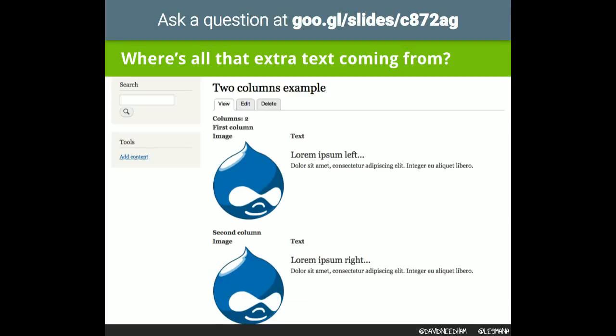And we're getting there, but this is not quite what we wanted yet. First of all, there's a bunch of extra text added in. There's columns 2, first column image, second column image, text. And this is just labels. All of those fields that we added within all of the paragraphs, each one have labels. And like most of the time when you add a content type, you need to go into display settings.